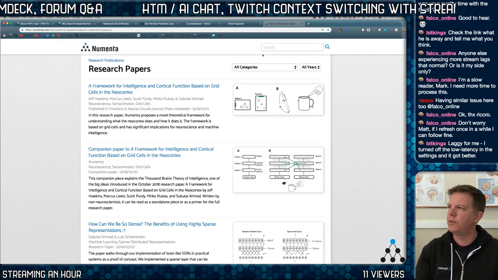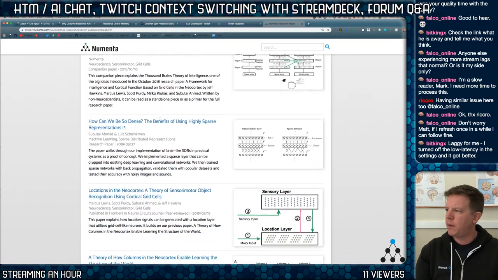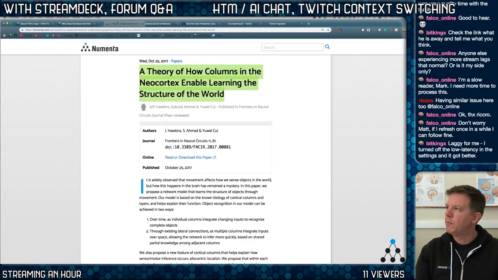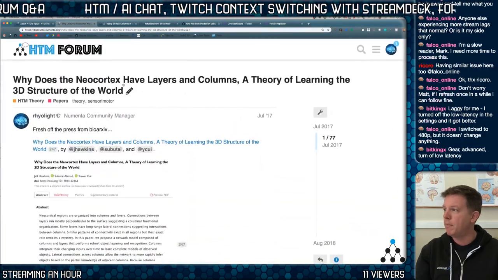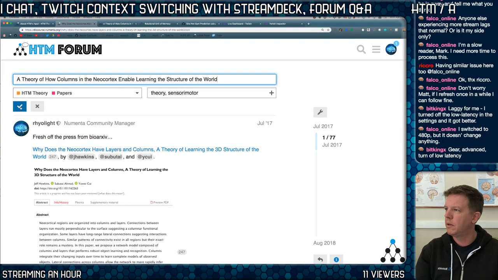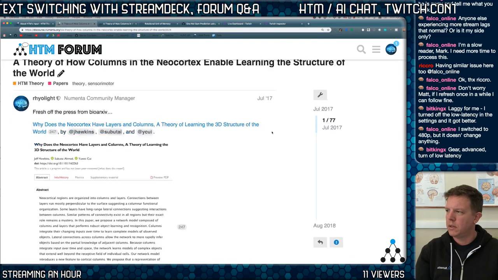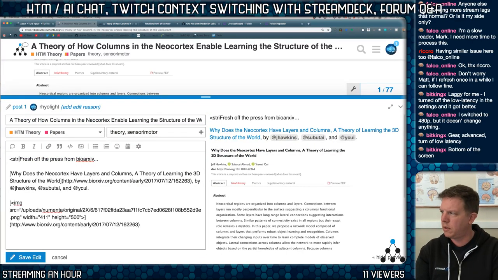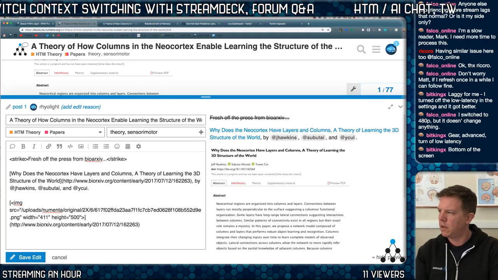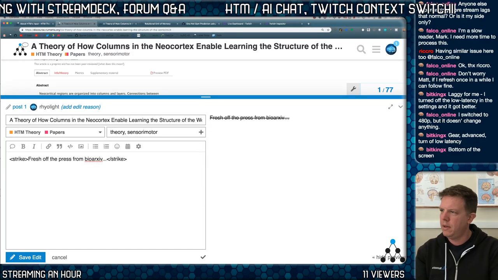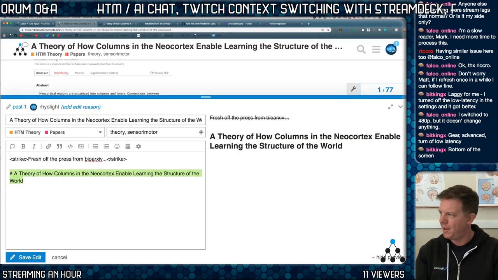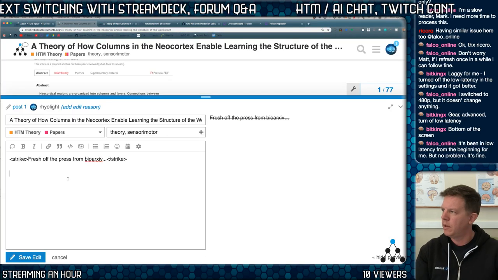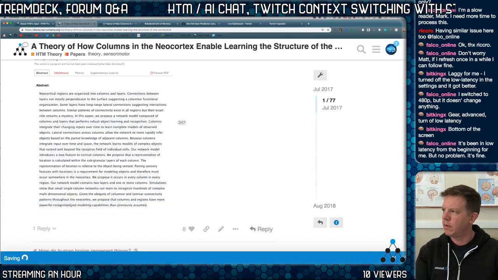Okay. Back to the columns paper, theory of how columns in the neocortex enable. So let's change this, and I'm going to update this to point to the right place and have the right name, the updated name. And let's update this now that it's been released. That's not what I wanted. I'm just going to point it right here.